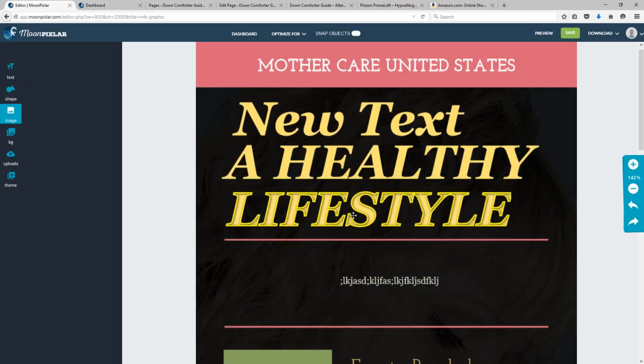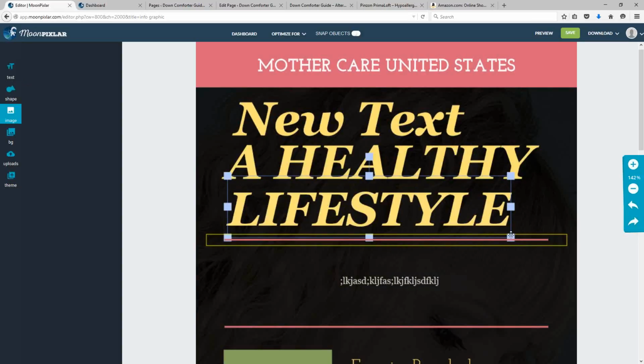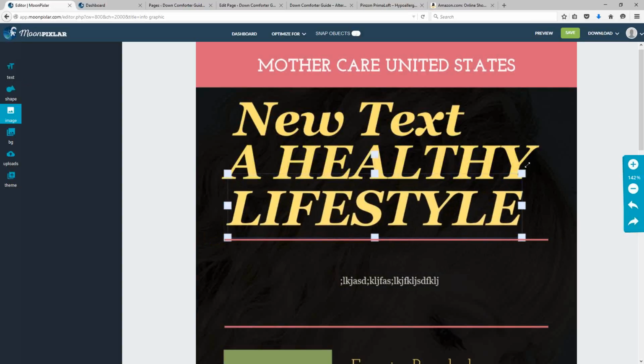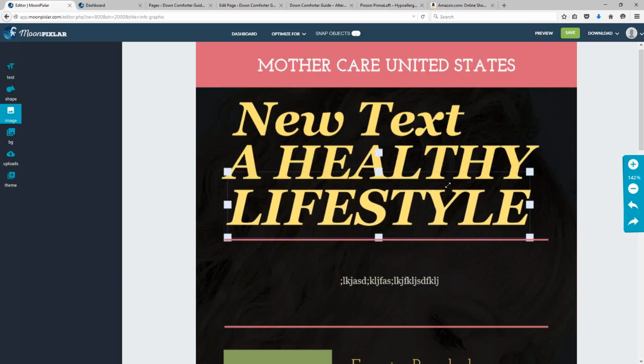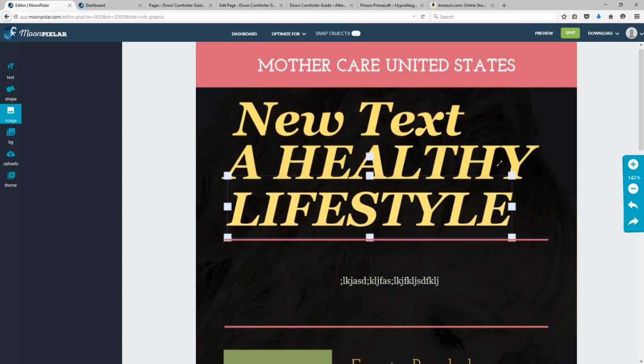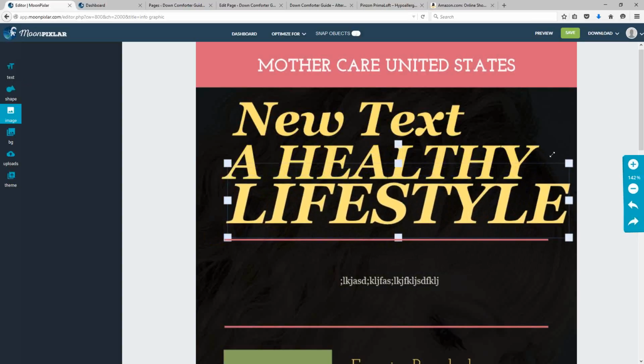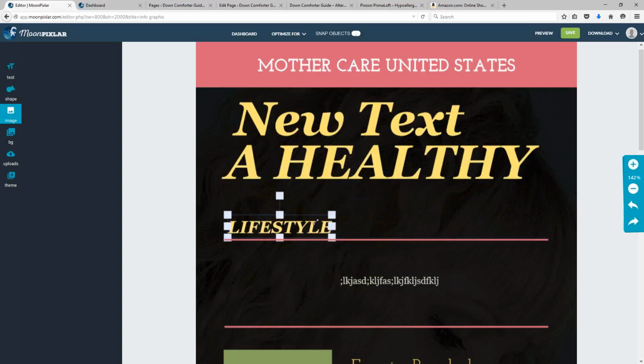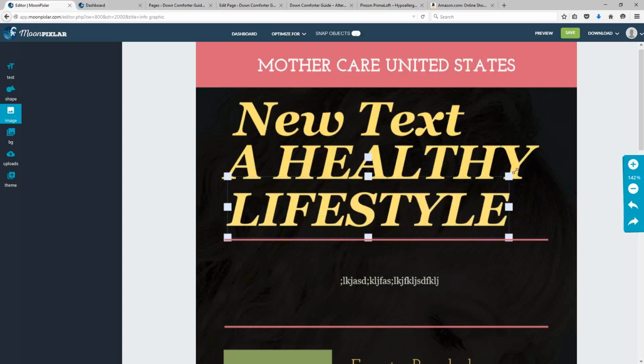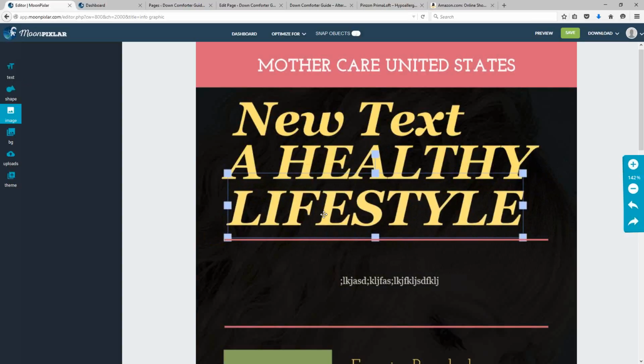For example, if I click on an element, I have these little resize boxes around it. I can click on one of these to drag it to change the size. If I want to keep the same proportions in terms of width versus height, I go for one of the corner boxes here. You can see how I can make it smaller or larger, but the text still looks the same despite this size change.